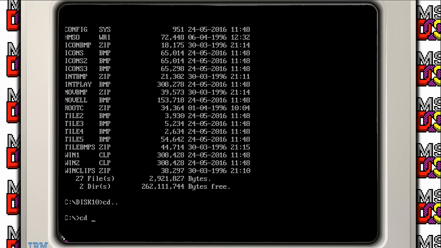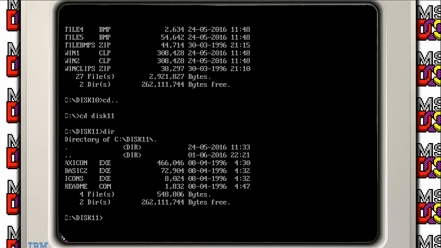Not that one, not that one, that one. Disc 11. So this has got Axicon, Basic 2, Icons, and readme.com. I never really look at the dates on these, but you can see here we've got 8th of April 1996 is when I copied these across. Let's have a look at Readme.